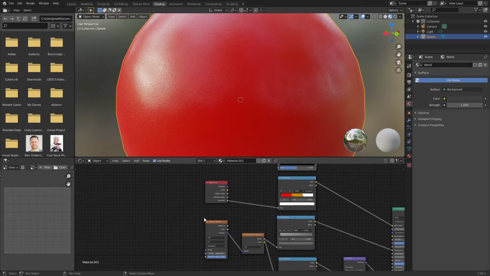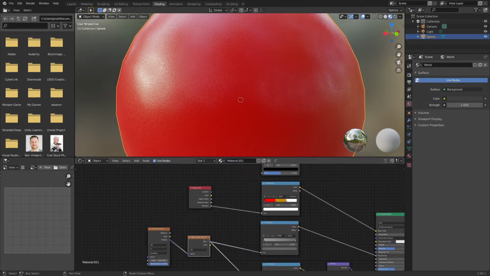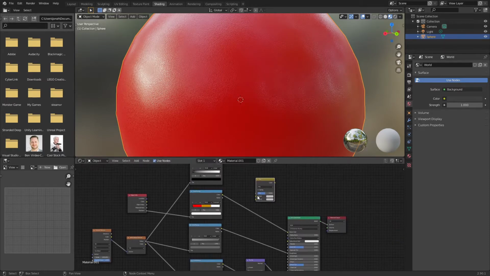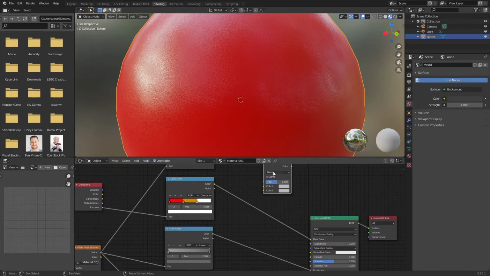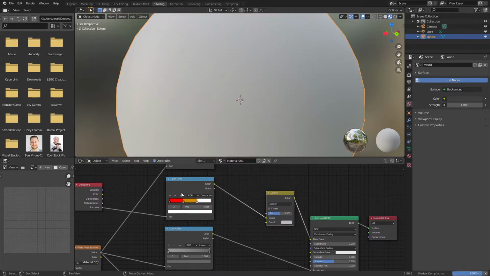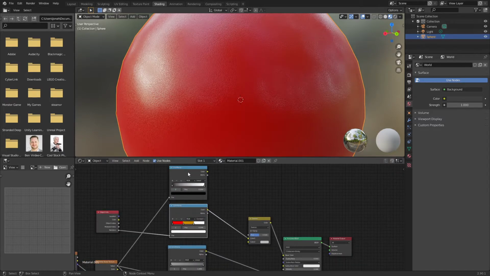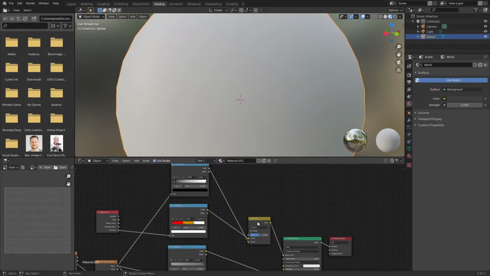Now we're going to add in another color ramp. Go figure. And we're going to grab the white noise value and plug it into that color ramp. Now we're going to add in a mix RGB node, and we're going to switch that mix to darken and put it right in front of this color ramp. And we're going to plug this top color ramp right here into the bottom of this darken node.